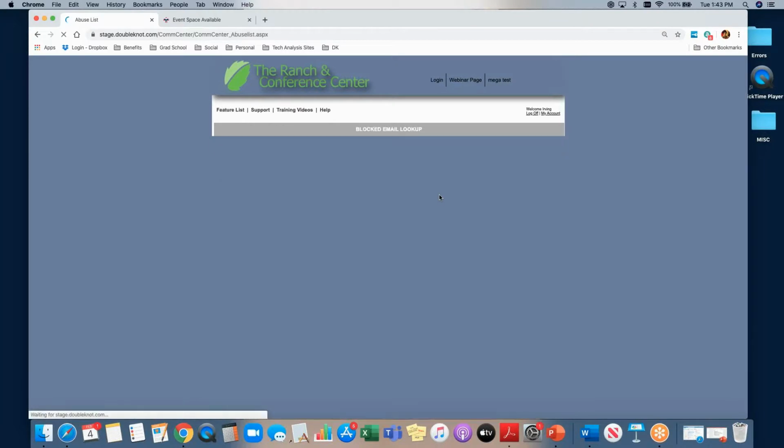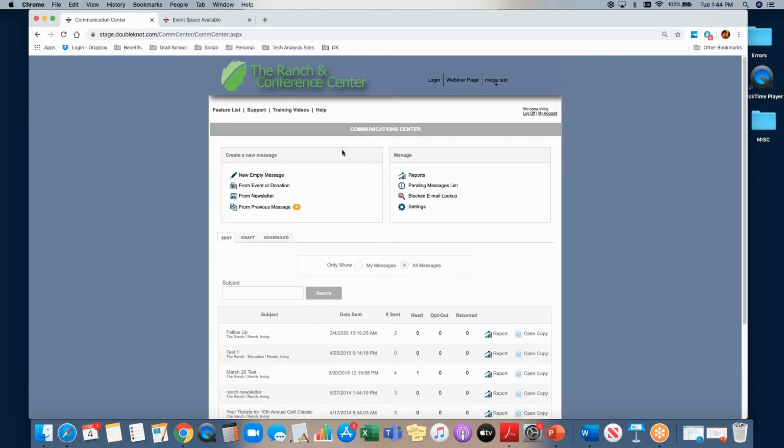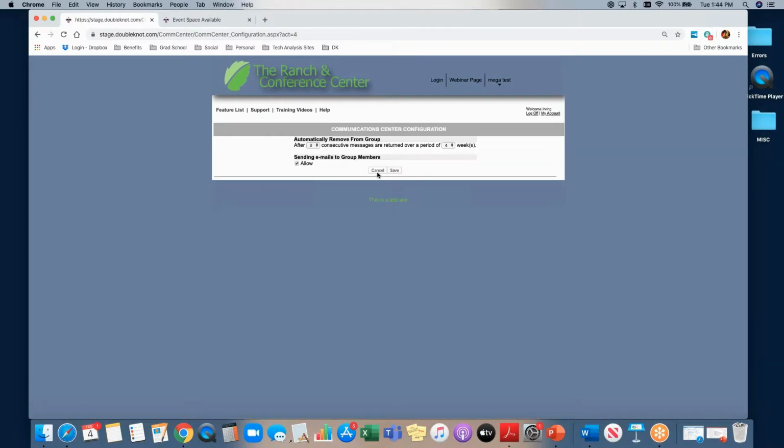You can search for blocked emails. Somebody blocks you from sending their emails, they'll show up here. And then you have your different types of settings that you can do.